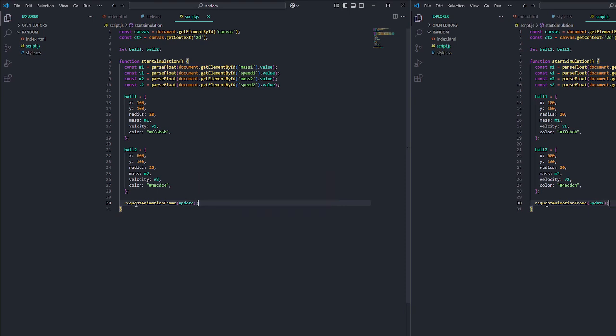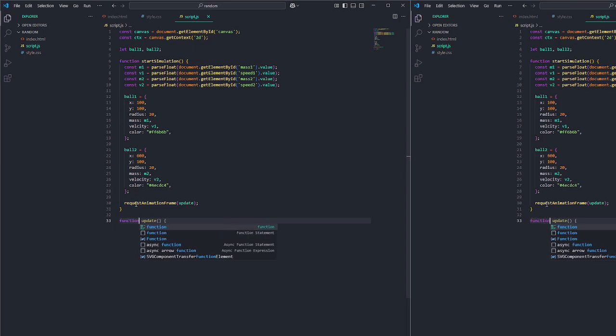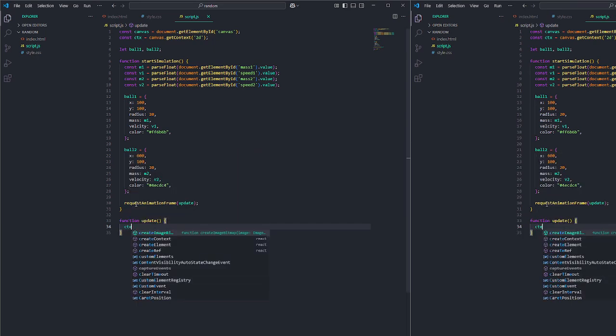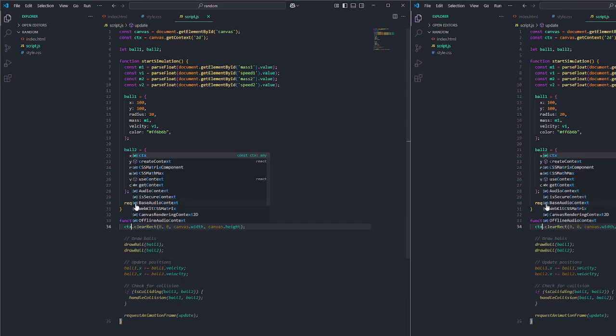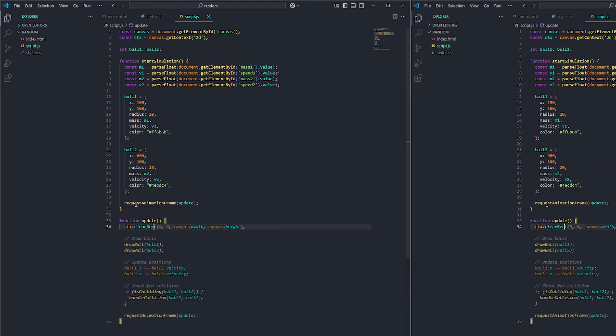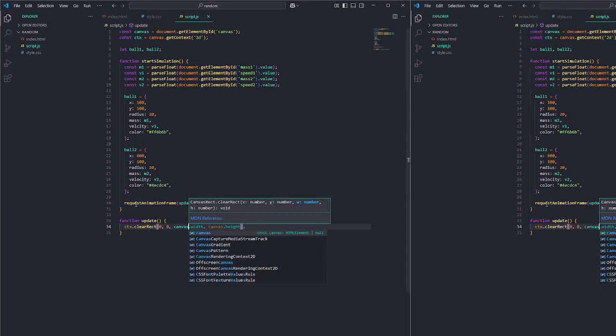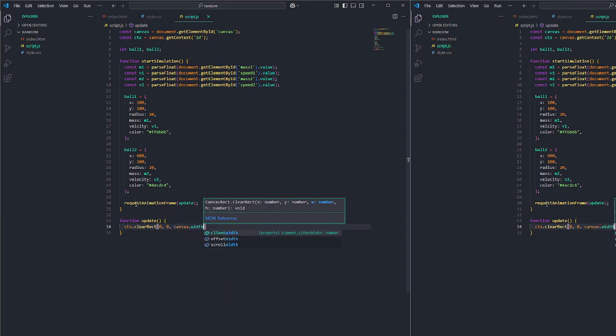Okay, so after that we're gonna do requestAnimationFrame update, and we're just gonna update that eventually at one point. And now we're actually gonna make the update function. So we're gonna use our ctx.clearRect. Is that right? No. Actually, maybe it is. I'll try to write it so that you guys can have a clear understanding.